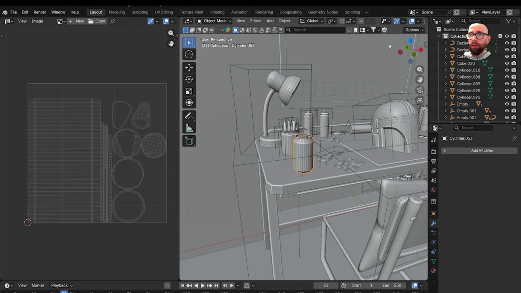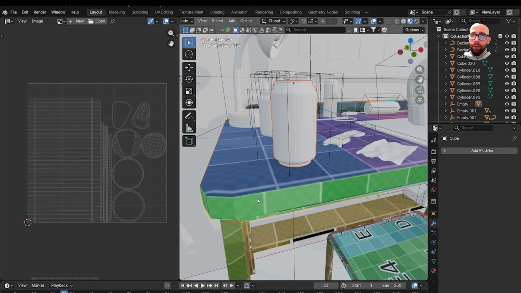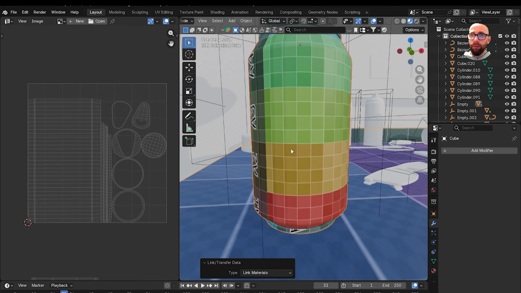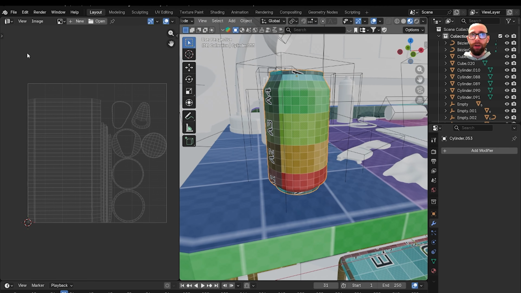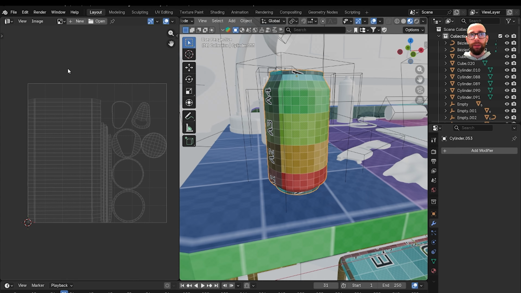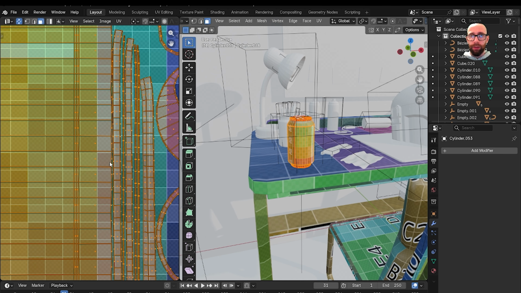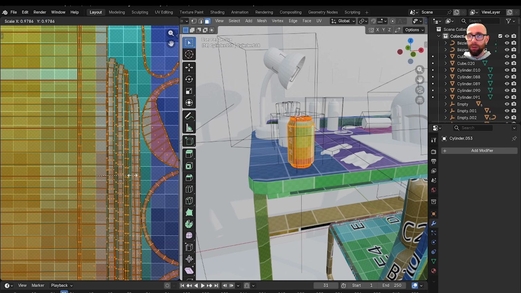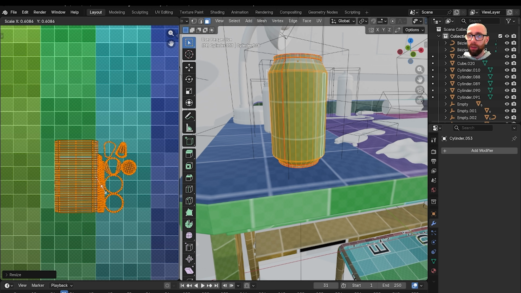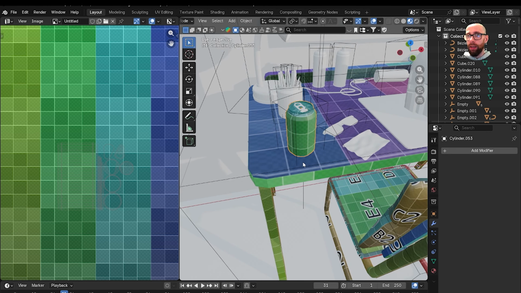And isolate. Let's make sure we select that can and then link materials. You see here the scale is quite off. So we go to the shader editor, sorry, not shader editor, UV editor, I was right the first time. Select it all, and then we're going to scale that smaller so that the squares become bigger. Something like that.